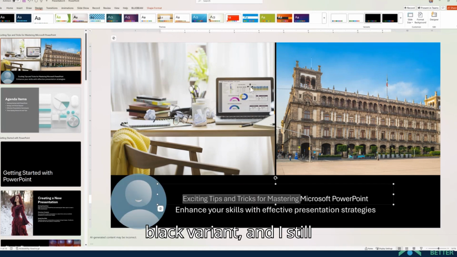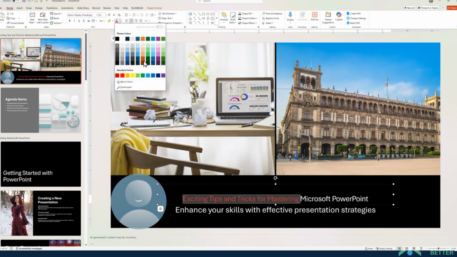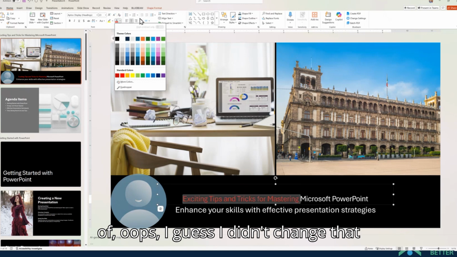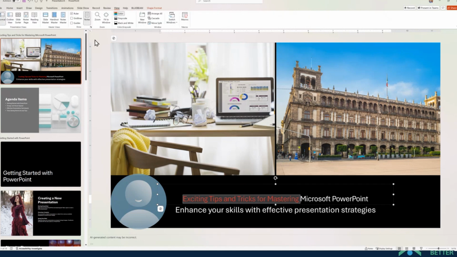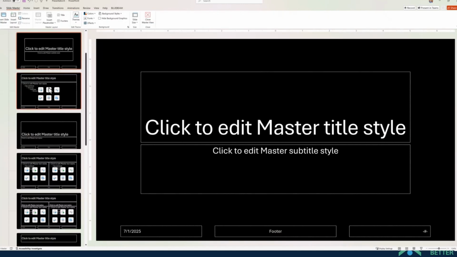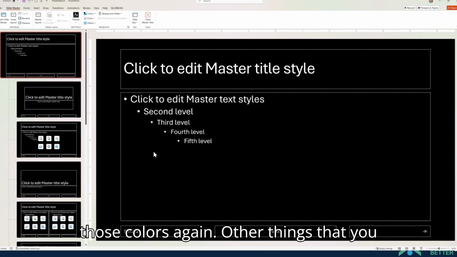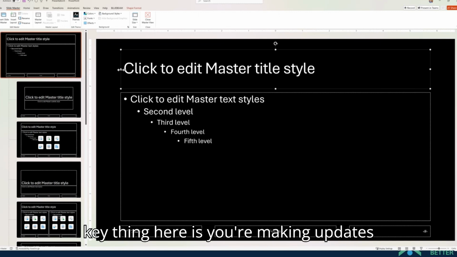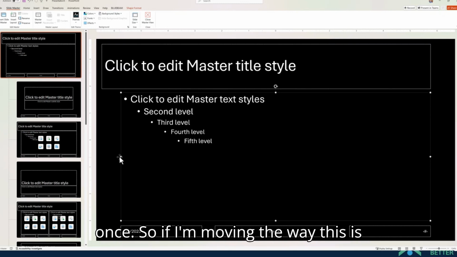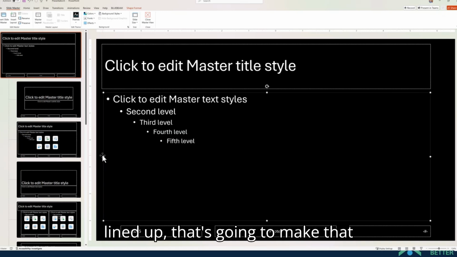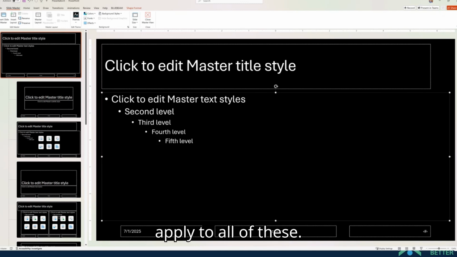I can switch to the black variant, and I still have these color breakdowns. I guess I didn't change that theme, but you get the idea. If I go back to my View, Slide Master, and then go back to my colors, I can pick those colors again. Other things that you can do inside of slide master, the key thing here is you're making updates and changes across every single slide at once. So if I'm moving the way this is lined up, that's going to make that change, and it's going to apply to all of these.